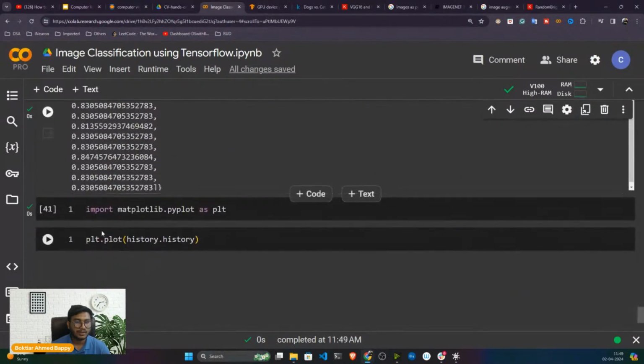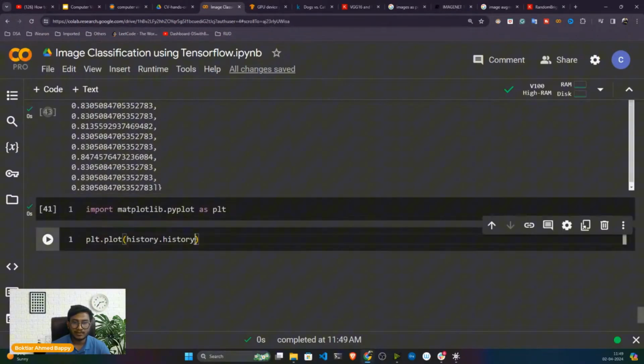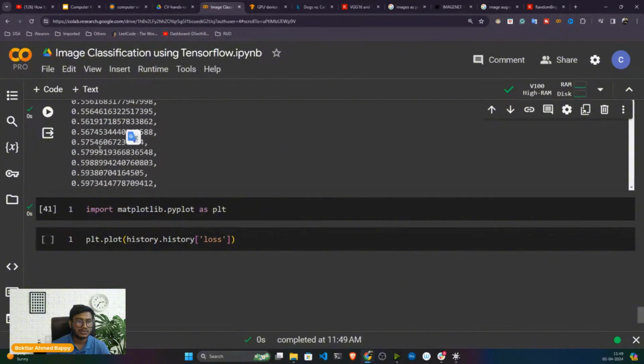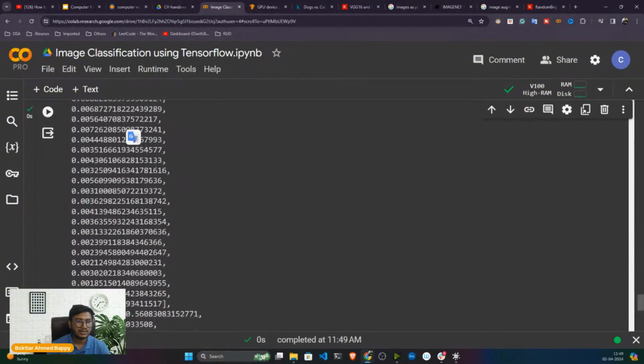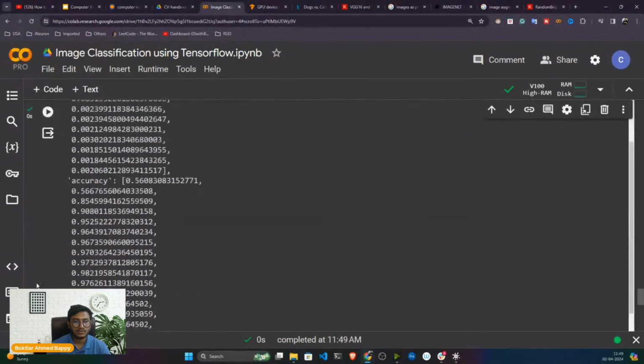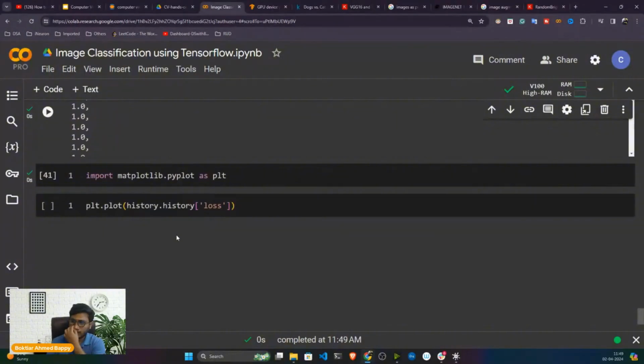How do I want to plot? I'll be using plt.plot. I want to plot history, and first of all I want to plot the loss, because as you can see, it has losses and accuracy. See, this is the accuracy and this is the loss. I want to plot the loss first of all.